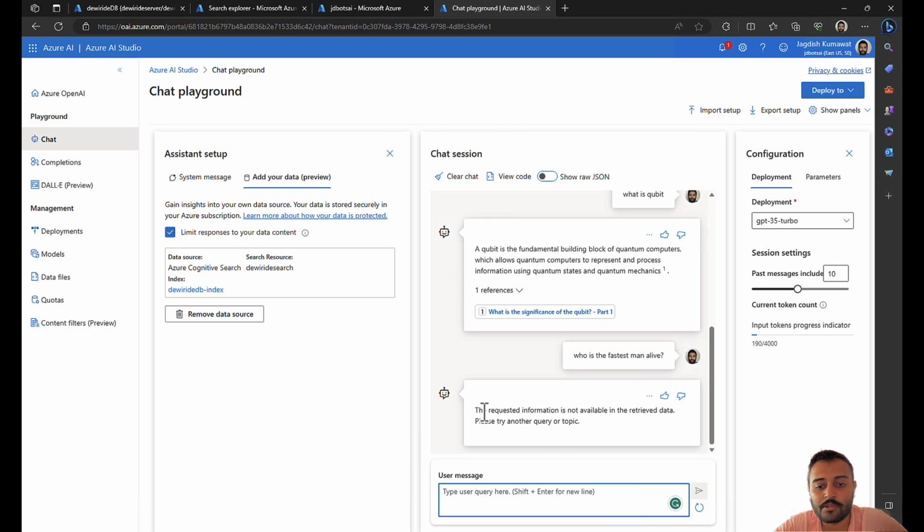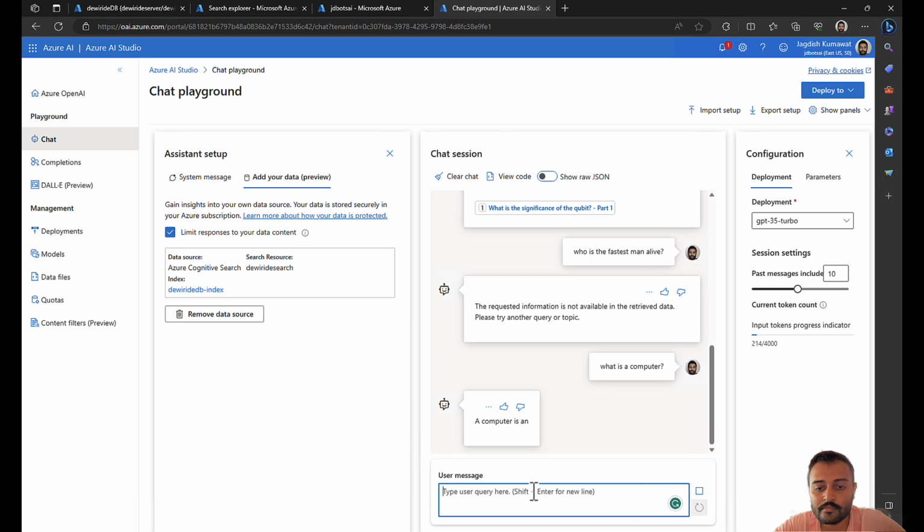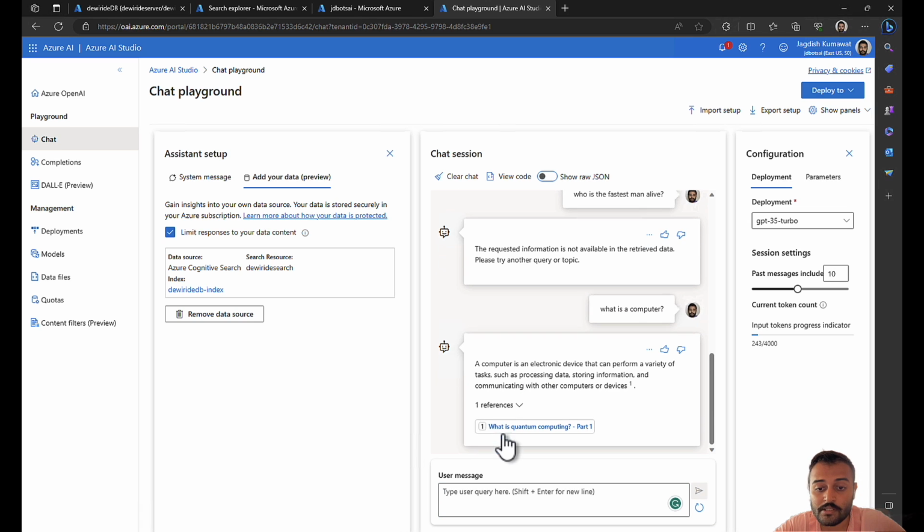Okay, perfect response. The requested information is not available in the retrieved data. Please try another query or topic. So now we are confirmed that it's only focusing on our document and not any other document. So let's see what is a computer. Okay, we do have some responses here. What is quantum computing? So that's fine.